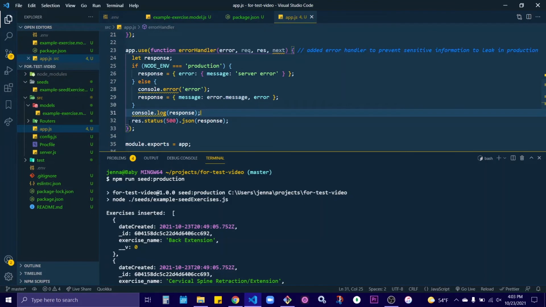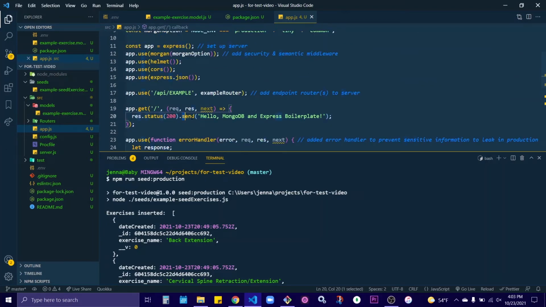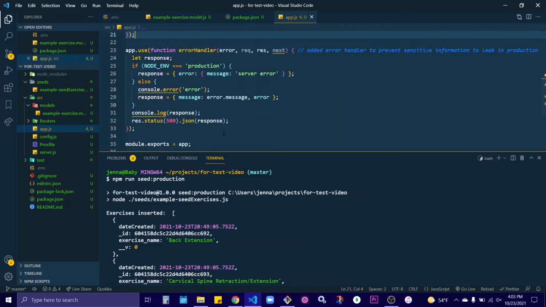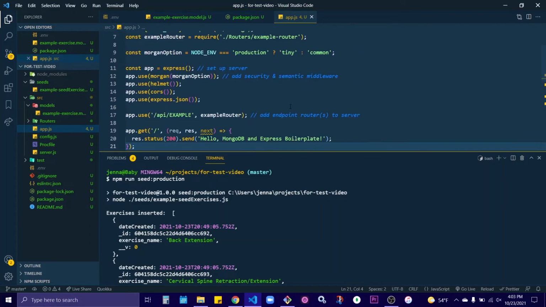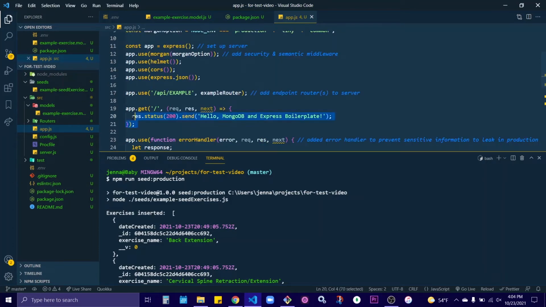It console logs the response, but then it also gives our response with a status of 500 and the JSON format of the response. So we can communicate back and forth with the JSON data. The reason this doesn't have .json is because it's just a string. But if you're doing objects and stuff, you're going to turn that into .json. So that's our app. That's it, really, if we're starting flat, like if we're starting with just this app.get.